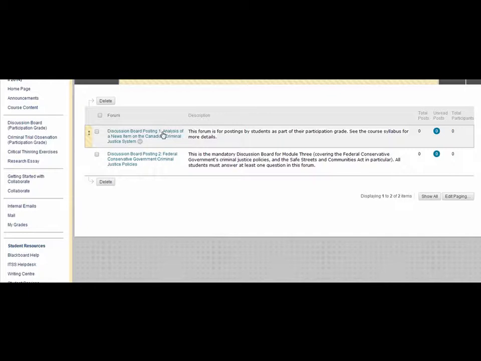It should be in essay format. Every assignment in this course, except for the midterm exam, should be in essay format. And so that's worth 10% of your overall grade. And then the other posting is an analysis of the federal conservative government criminal justice policies. The Harper government has implemented some very controversial criminal justice policies, and as a criminology student, or at least taking a criminal justice course, you should be involved in understanding and debating these policies.